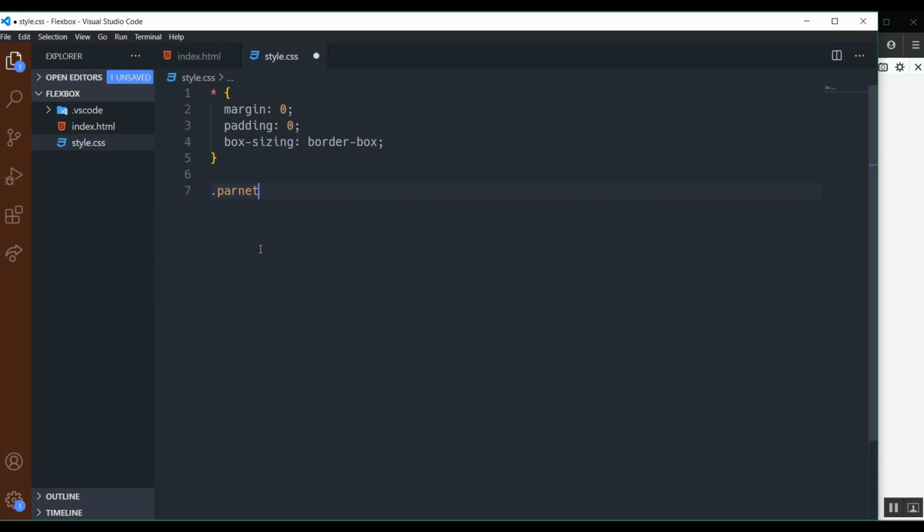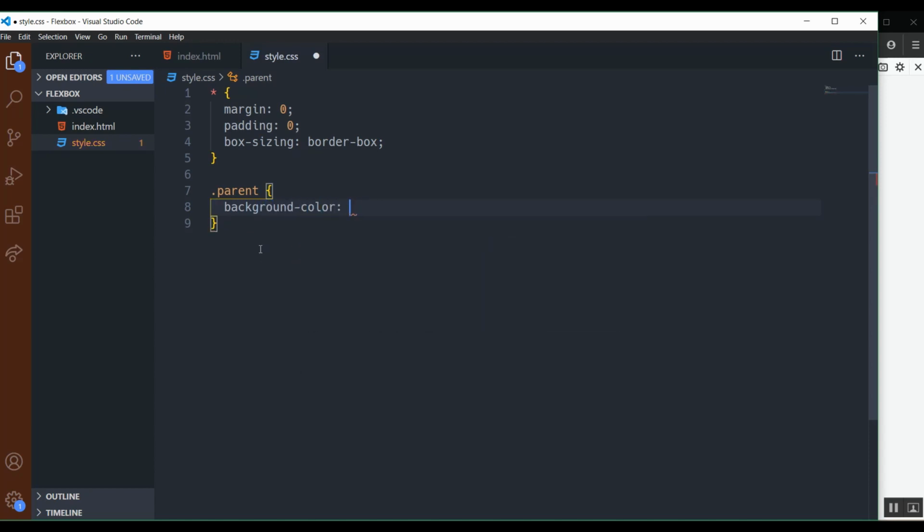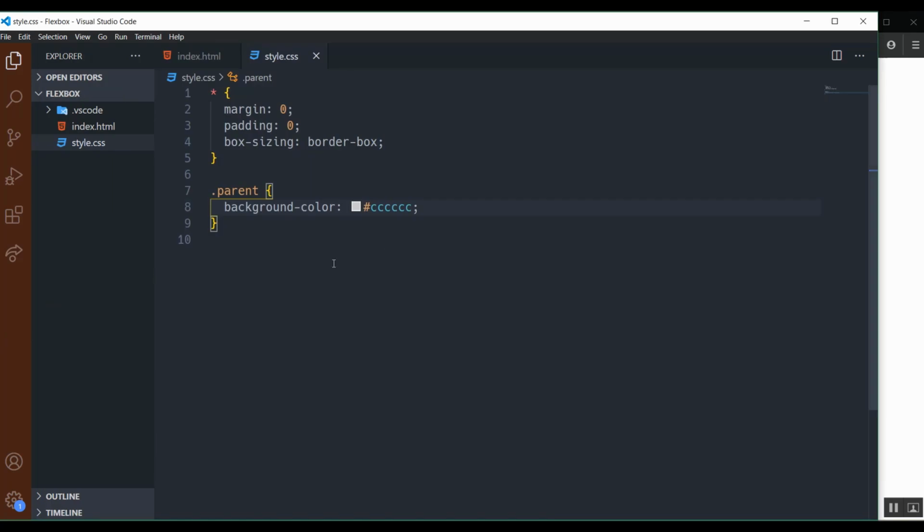And I'm gonna go dot parent. I don't really need to style dot parent. So I'm just gonna style it. Sorry for my indecision. Background color. I'm gonna go for a really light gray, CCC. So I don't see it anywhere here. I don't see it anywhere. I'm just gonna press Control Shift M to exit out of the responsive mode because the last project that I did was in responsive mode.